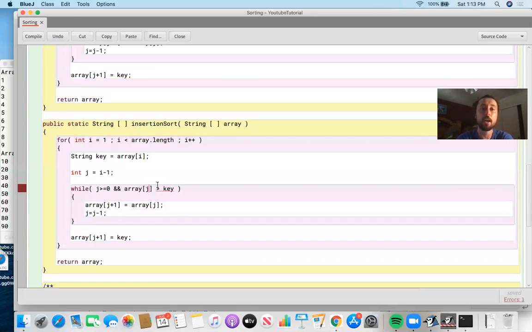And you can't say array of j is larger than key. You would be looking at the length method applied to each of these string objects. So now you would just say array of j dot length, right? Now we have to look at something that's comparable, something that's sortable. And then you could say key dot length, and then the rest is the same.